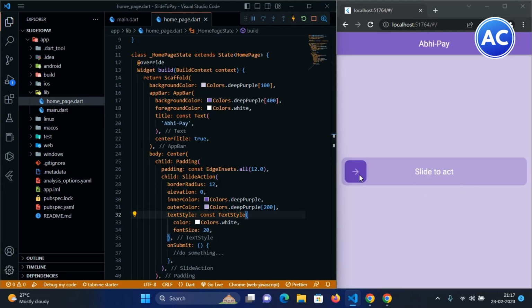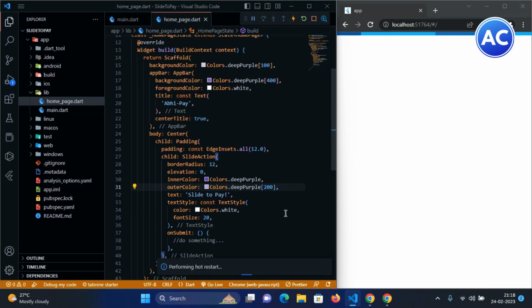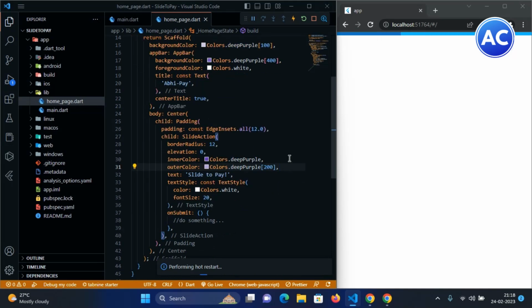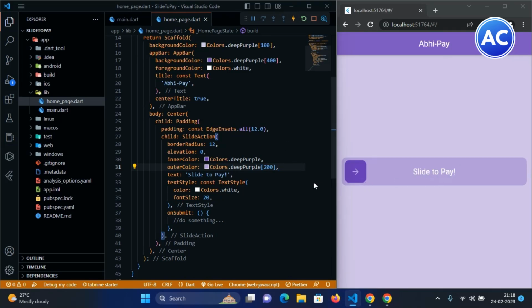Yeah, you can see this is done, but we need to give another code to change this color and icon also. Now we will change the text of this. So we will give here a text, and the text will contain a string value, which will be "Slide to pay". Yep, that's good. Now if I save it, you will see there is a slide to pay added there. You can see this slide to pay changed from the default text.